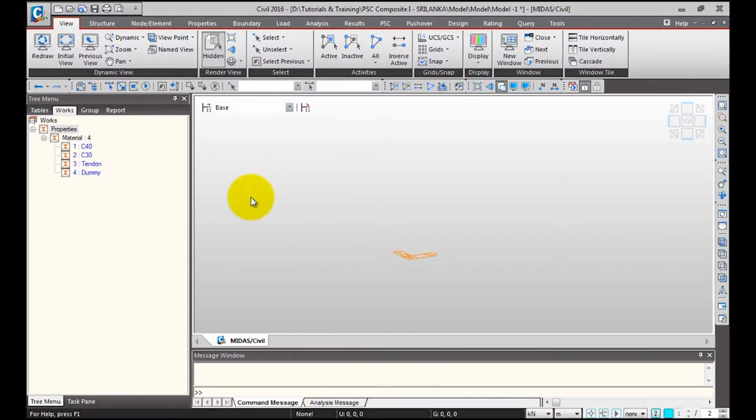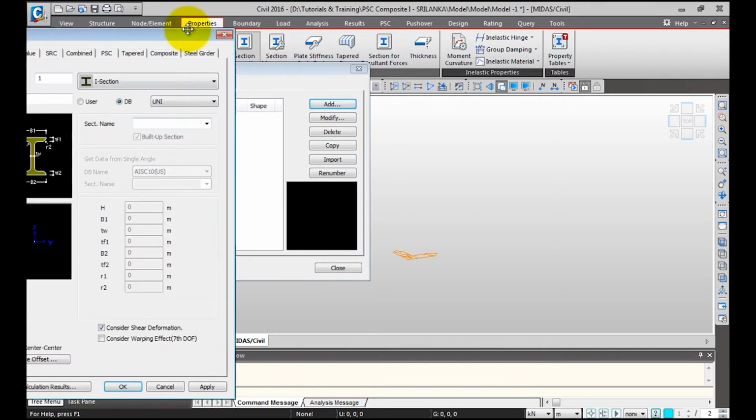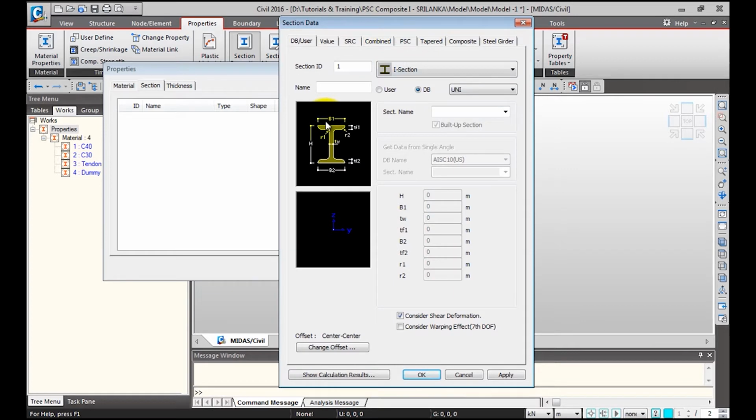So next, let me add the sections to my model. For that, I'll go to properties, click on section properties, and click on add. Here you have a list of sections to choose from. First is the DB user, database user.